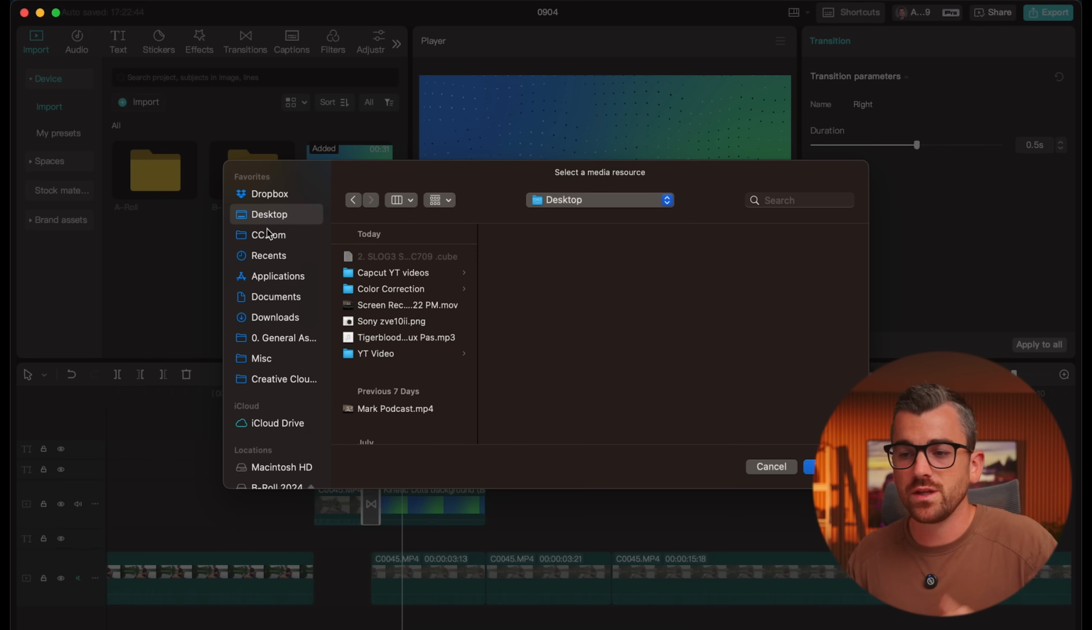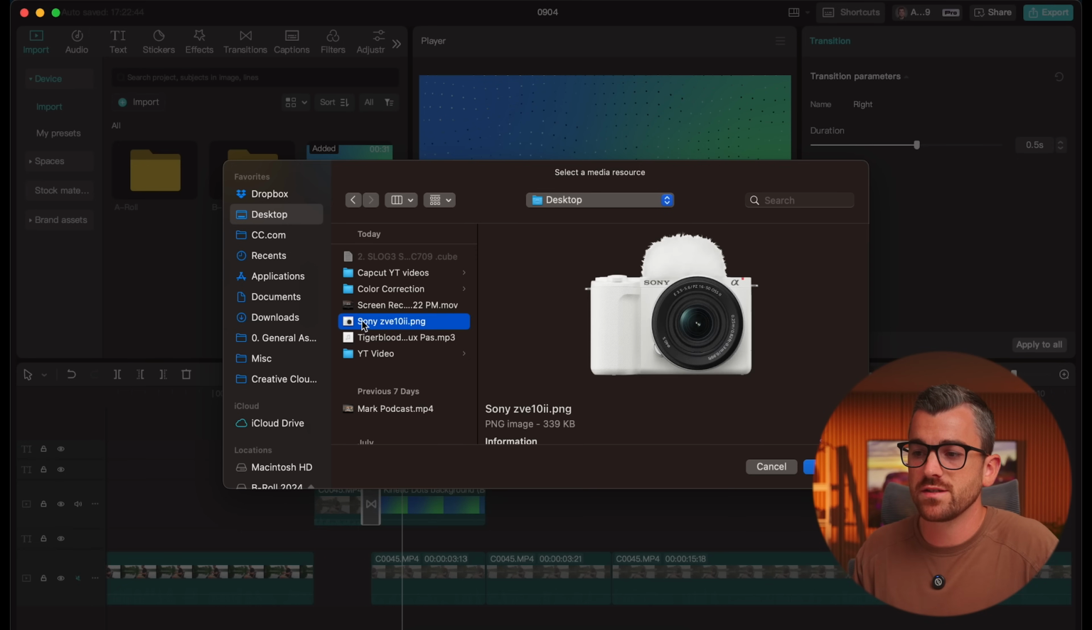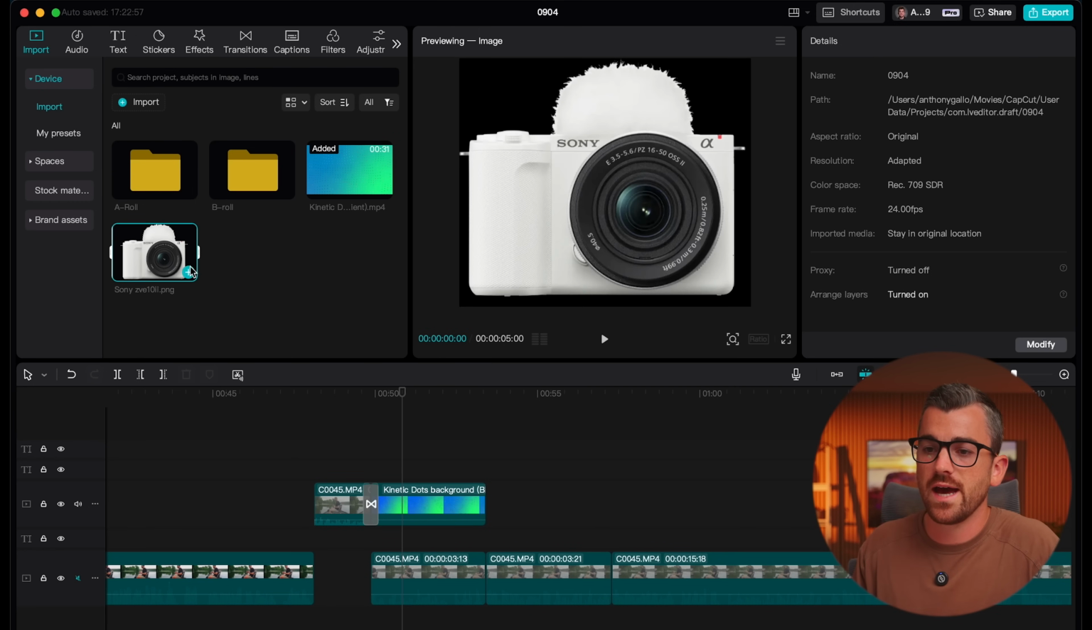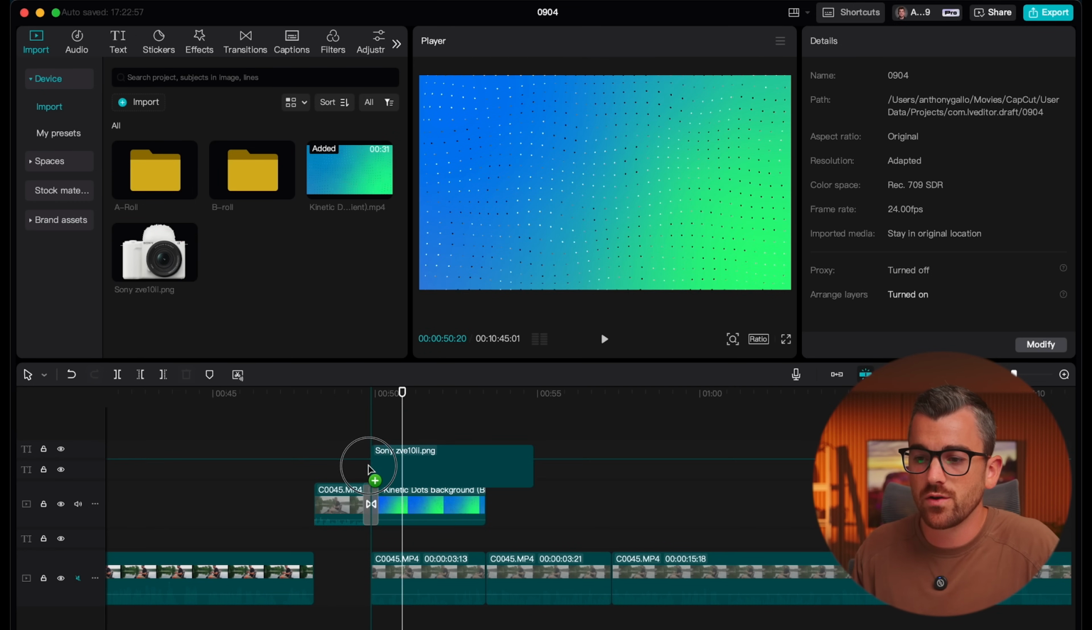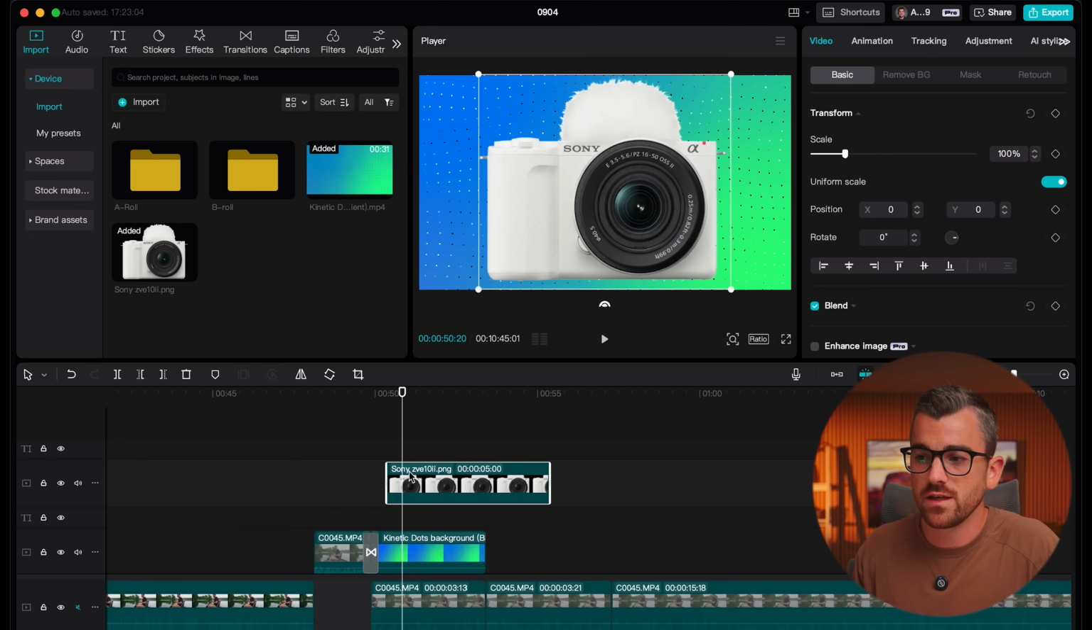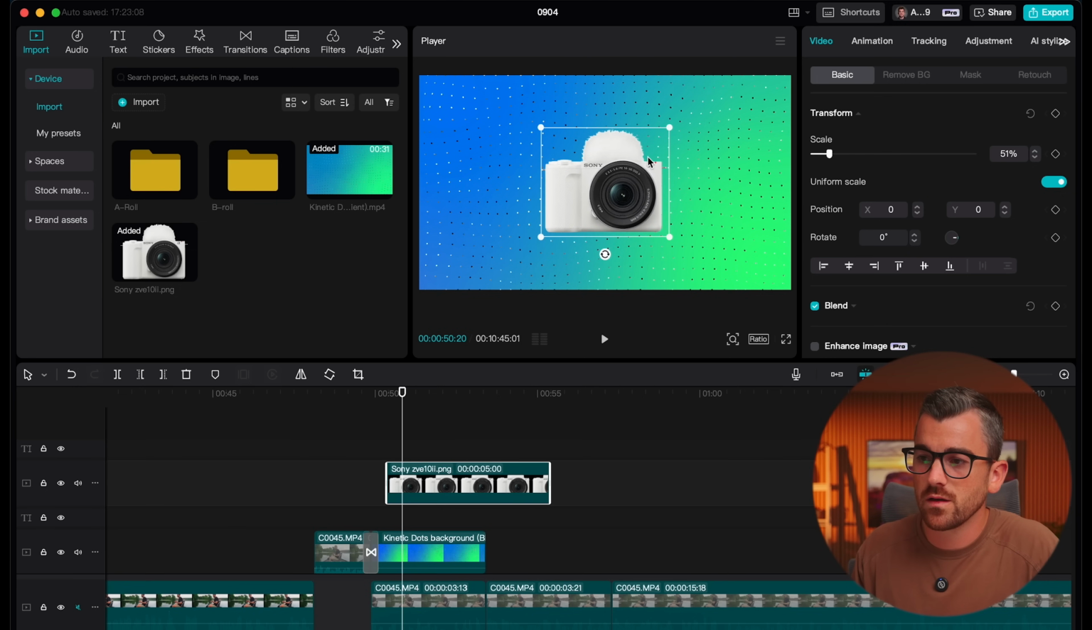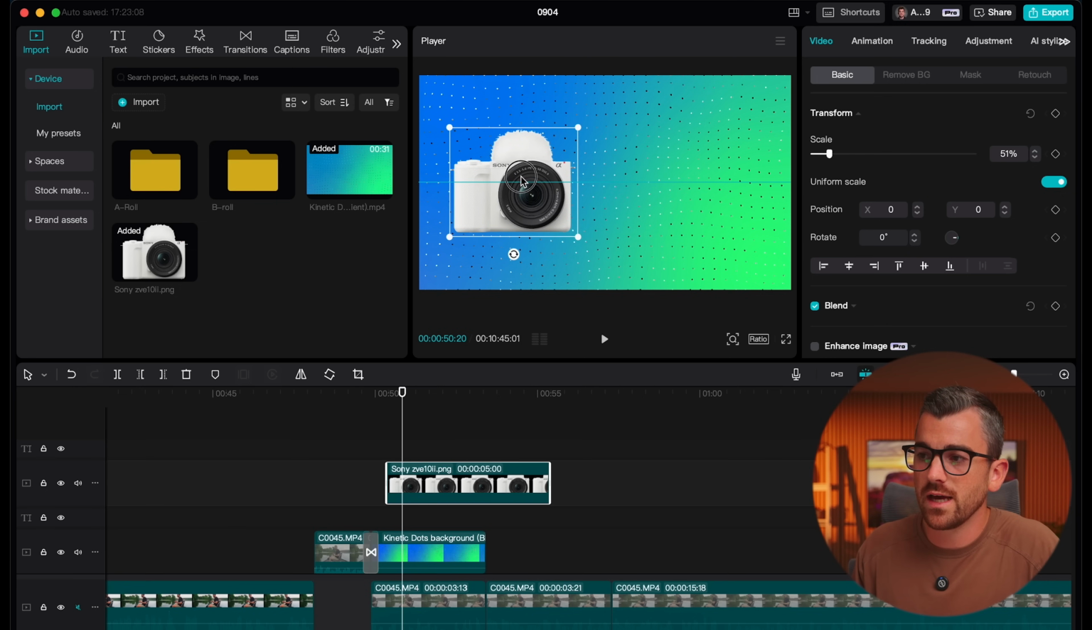Now I wanna make this a really nice and visual graphic, so I actually have this image of the camera that I can import just like any other piece of footage. I'm gonna drag that down onto our graphic here. We'll resize it, move it over to the left here.